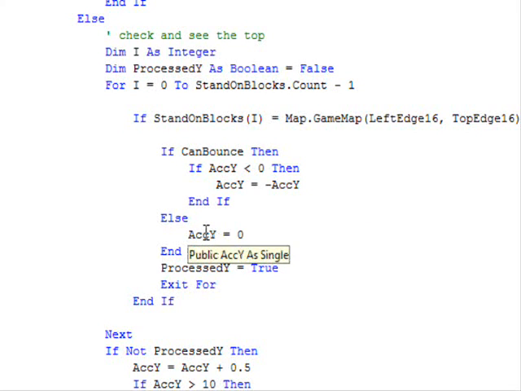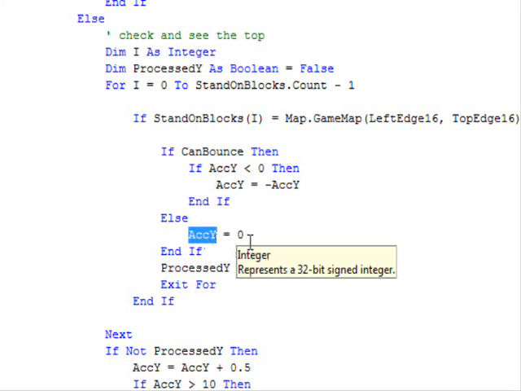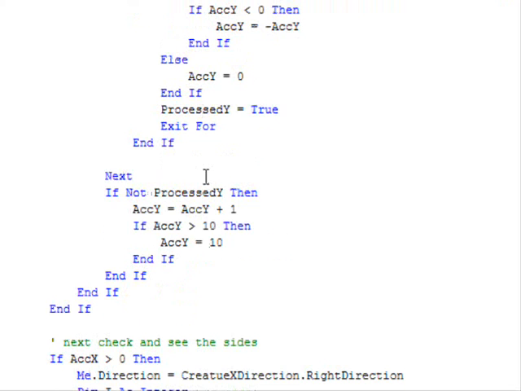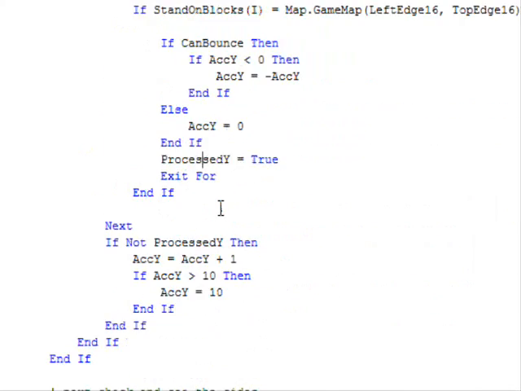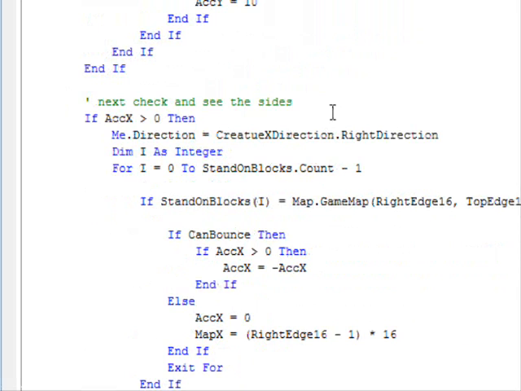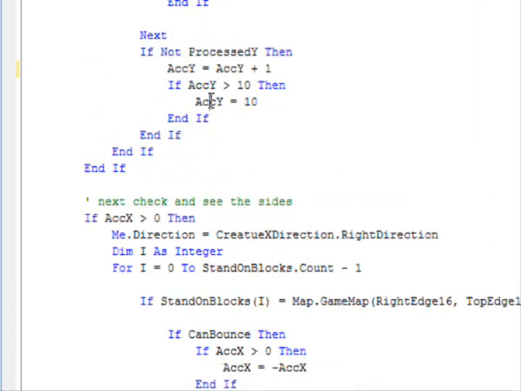Otherwise the acceleration equals 0. And then if it's not accelerated, okay, I guess I need to make this 1 instead of 4.5. Yeah, okay, so that's it. And this is how you do it. The same technique goes for the X and Y, except that there will be no acceleration change.